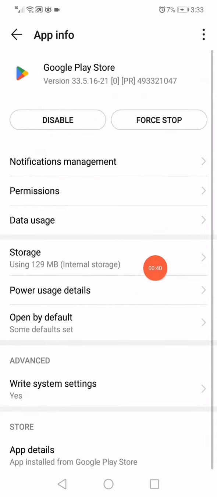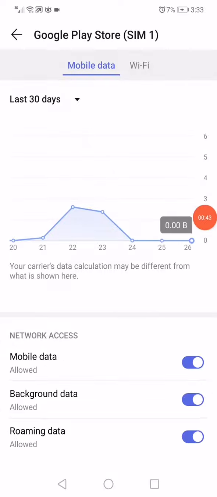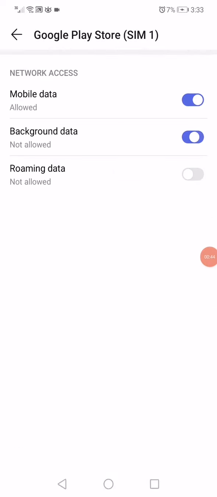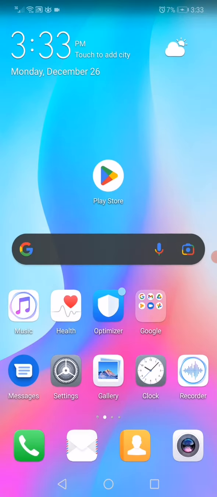After that, go back, click on the data usage option, scroll down, disable all those three options and enable them again, and now restart your phone and reopen the Play Store and the problem must be solved.